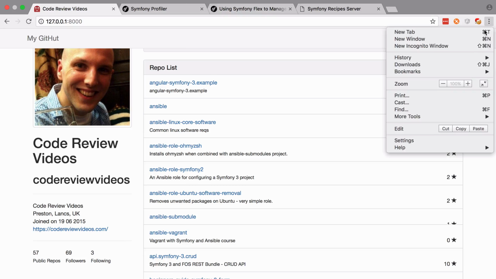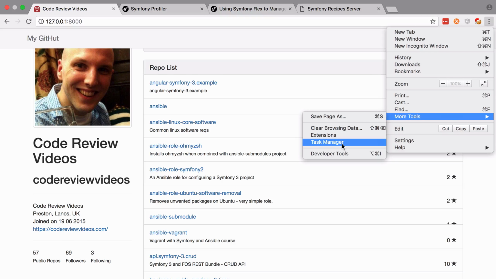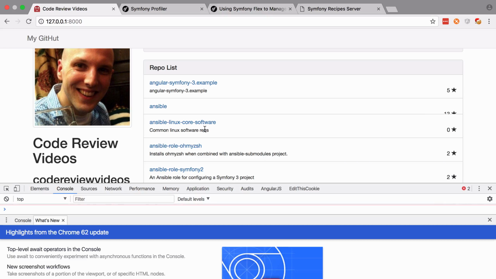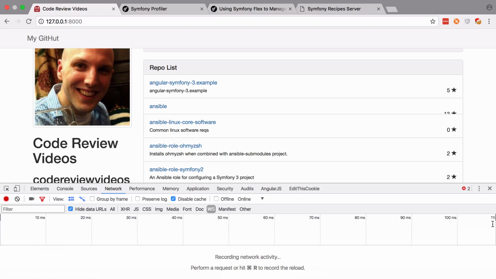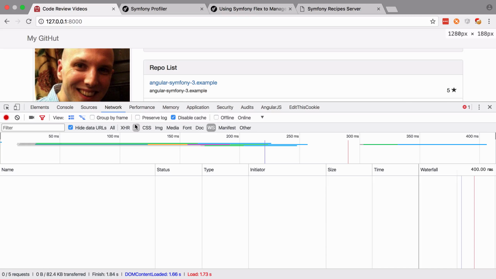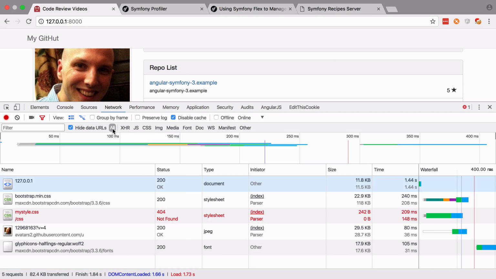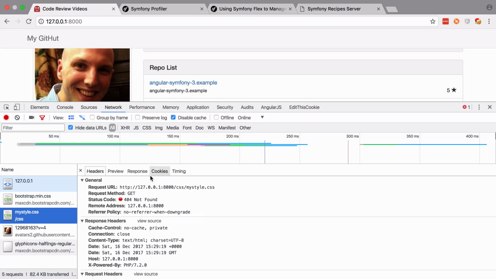We can probably validate that by doing a quick look in our developer tools under the network tab. Where are you? Network tab. Go away, whatever this is. Let's give that a refresh. Be nice if we could actually see the output. Make sure that we're looking at everything. Okay, so my style CSS is not found.